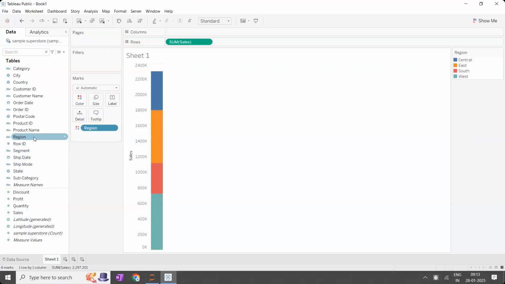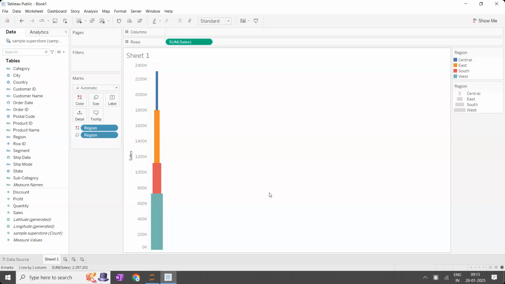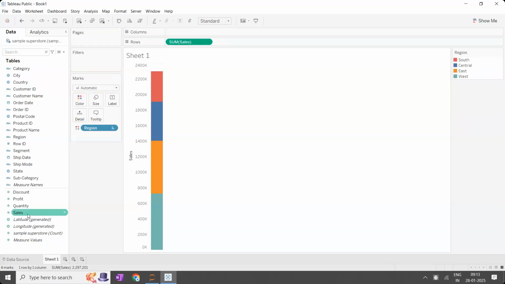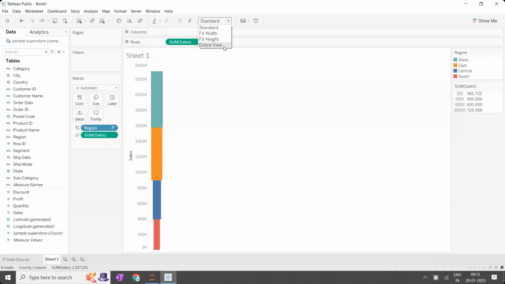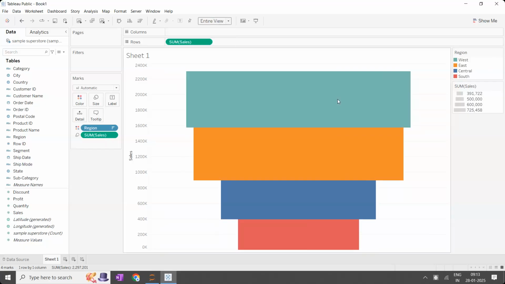I want the different regions in different sizes. So I'm going to bring the region also into the size. Can you see here? It has been converted to different sizes. Large to small or small to large. One minute. I'm going to do the ascending order. Can you see this green color indicates the Western region. Now I'm converting this to the entire view. This is called a funnel chart.